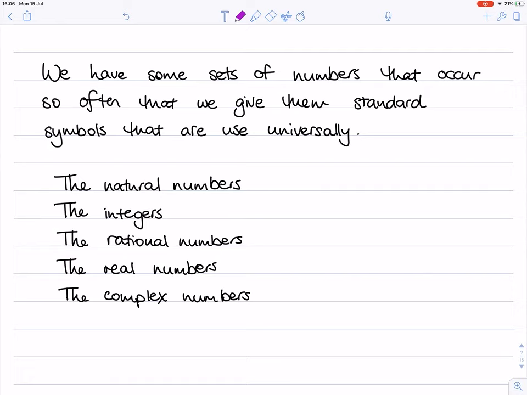So we have some sets of numbers that we use so often in mathematics that we just give them a universally used standard symbol, and you'll have seen some of these. So the natural numbers we indicate with this funny calligraphic N. Integers is indicated with a calligraphic Z. Rational numbers with a calligraphic Q. Real numbers, calligraphic R, and the complex numbers with a calligraphic C. And those are used worldwide, so wherever you go, they mean the same thing.